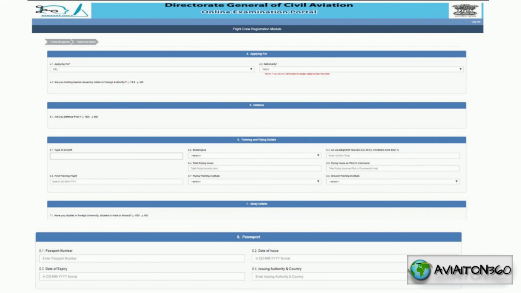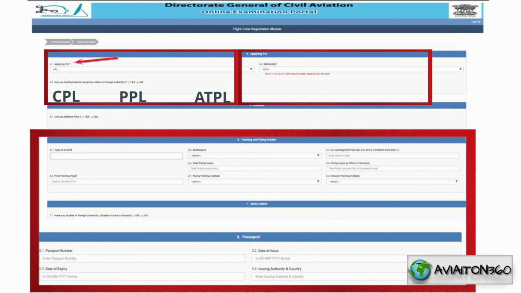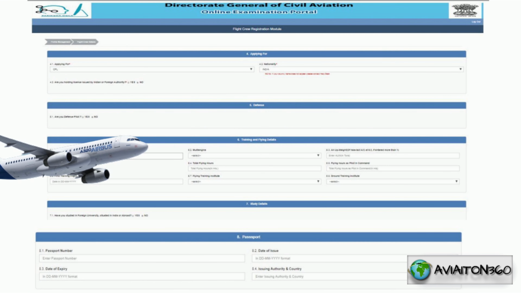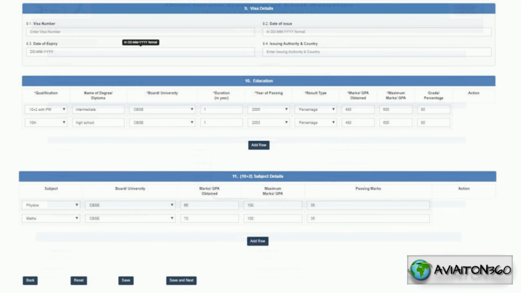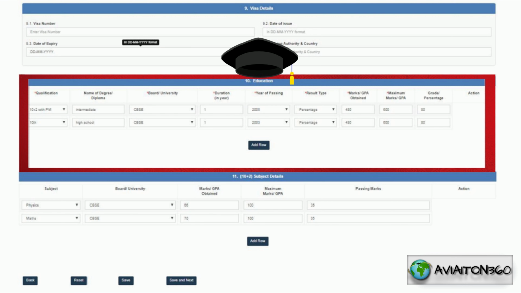Here, you should select the appropriate category you are applying for, such as CPL, PPL, ATPL, etc., and fill other details as asked. If you don't have any flying experience, you can leave that section blank. You will also have to enter details of your educational qualification, which includes 10th, 12th, and other higher qualifications if you have. For PPL candidates, education details of only 10th is required.